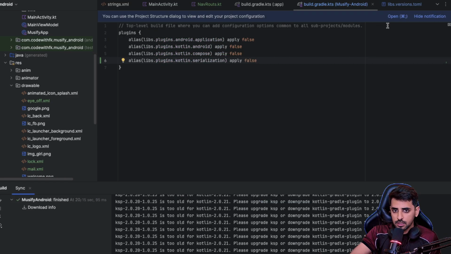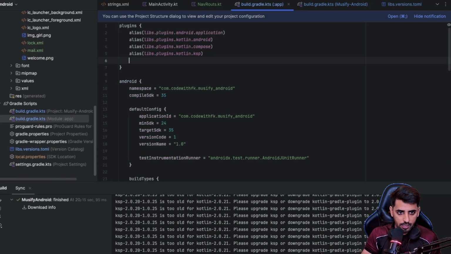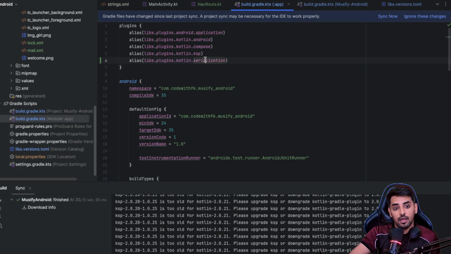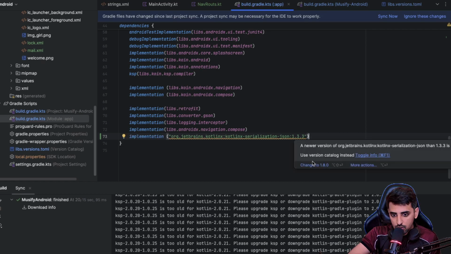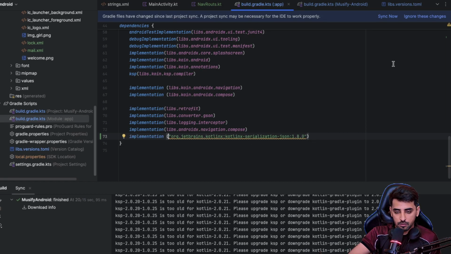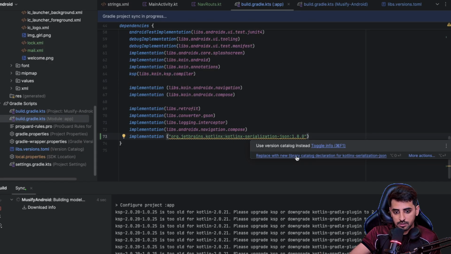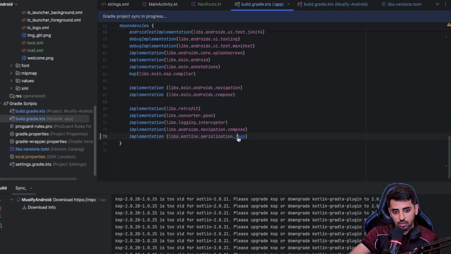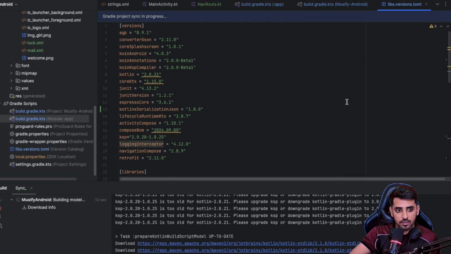Once you do that, the next thing is to go to your app level Gradle file. Over here, again I'm going to use alias, and we'll be using Kotlin serialization for this. This is basically for enabling serialization in this project. The last thing is to add the dependency for that. I'm going to use something like this and change to the latest version, whatever that is, and then sync it. You can also change it to the catalog version by clicking over here. It will replace it with the catalog version, which means that now everything is fine and everything is there as expected.